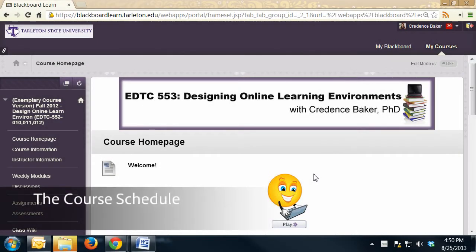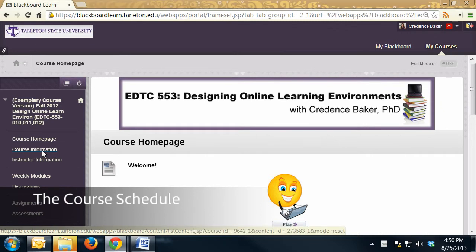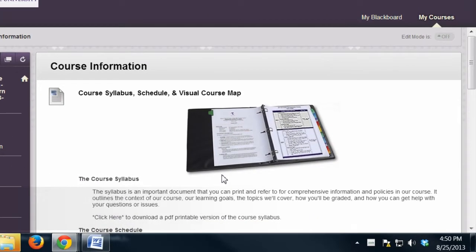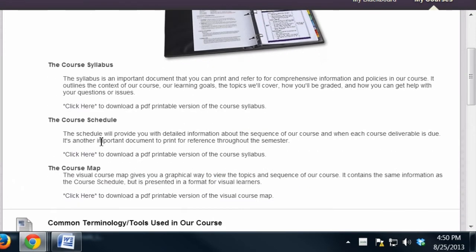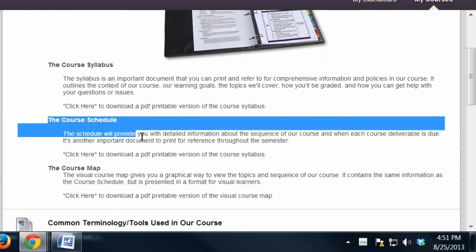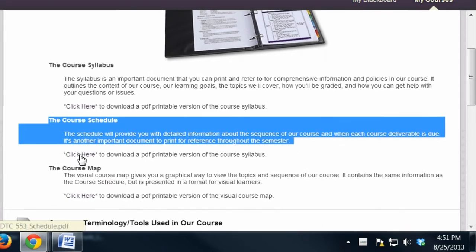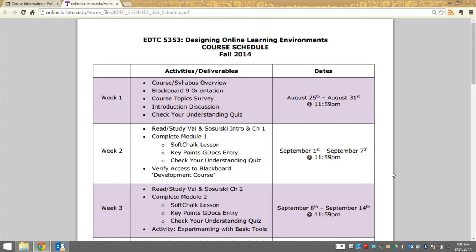Now let's take a look at the course schedule. So again, it's going to be over here on the left-hand side under course information, and you'll find it below the course syllabus. So this is the course schedule and description, and you can click here to download the printable version. It opens a nice printable document that I encourage you to save and print out to use as a checklist as we go each week through the course.